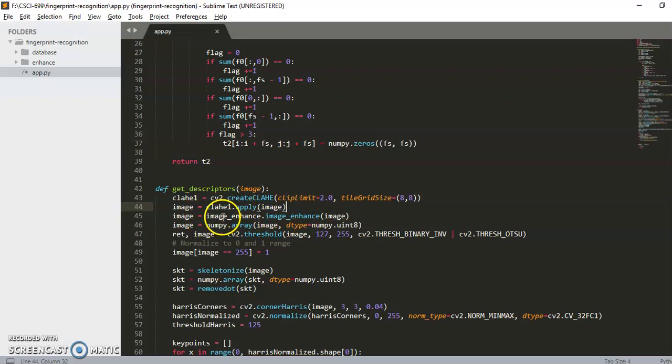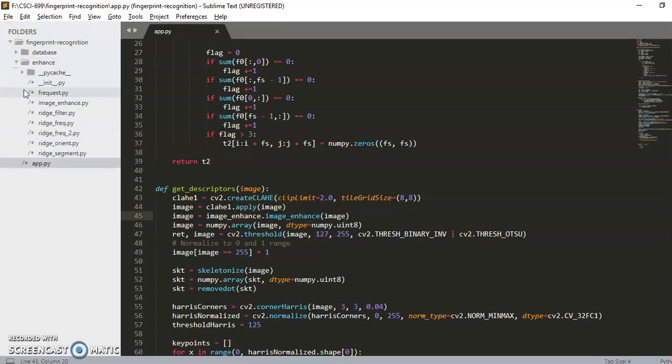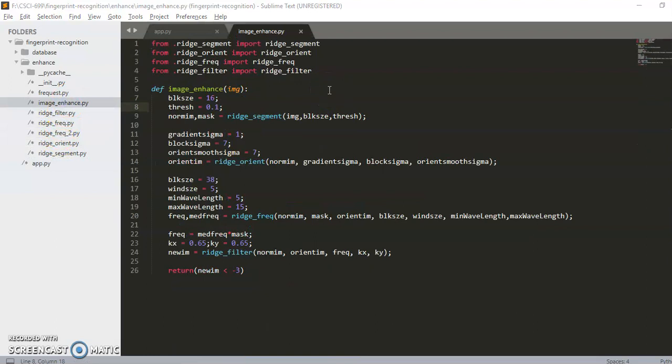Once that image is stored, we'll use image enhance, which is the image enhance function located in the utility functions. What this image enhance function does is it finds all the edges and all the segments inside our fingerprint image, and enhances it so that it will be easy for us to compare both sets of fingerprints. So in the ridge segment function, we'll pass the image, and we'll also pass the block size and the threshold limit, so that it will give us an output of a normalized and masked image.